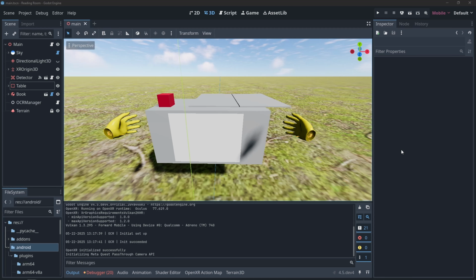So in this video, I want to go into a deep dive on how to get the new Meta Quest Passthrough Camera API working in Godot. There's a couple of stringent requirements for this at the moment, and it's a bit buggy. Things are changing. Meta's making updates.